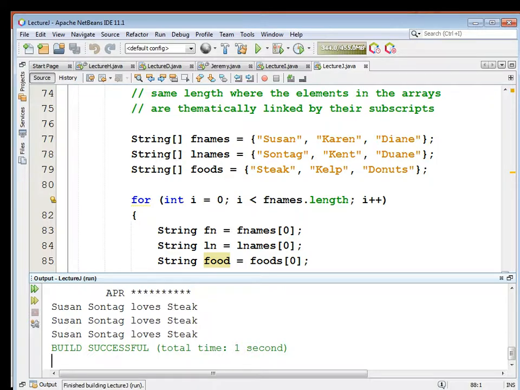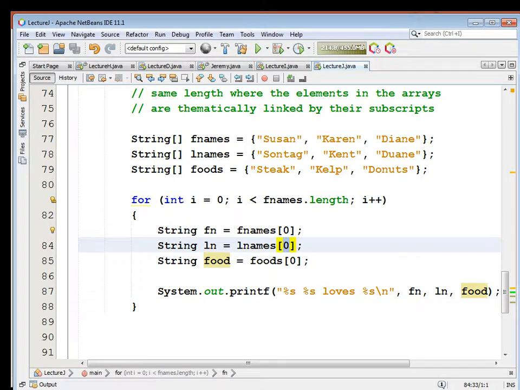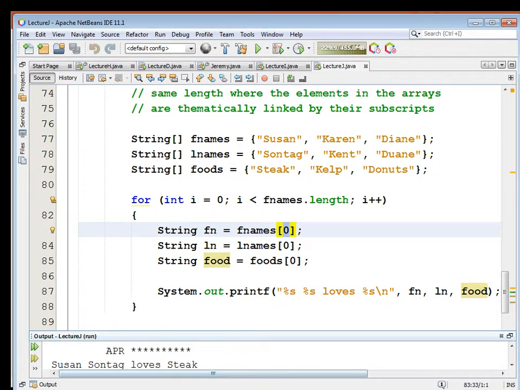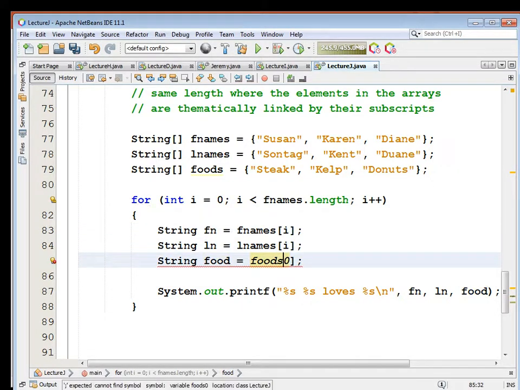And there we go. And I made a big mistake. Horrible mistake. What did I do wrong? If you look at this, why am I getting the first element out every single time? Right? Susan Sontag steak, and then when i is equal to 1, again it does Susan Sontag steak, and then when i is equal to 2, it does Susan Sontag steak, which is why I printed that out 3 times. We don't want that. Change those subscripts 0 to i, and we'll be good to go.